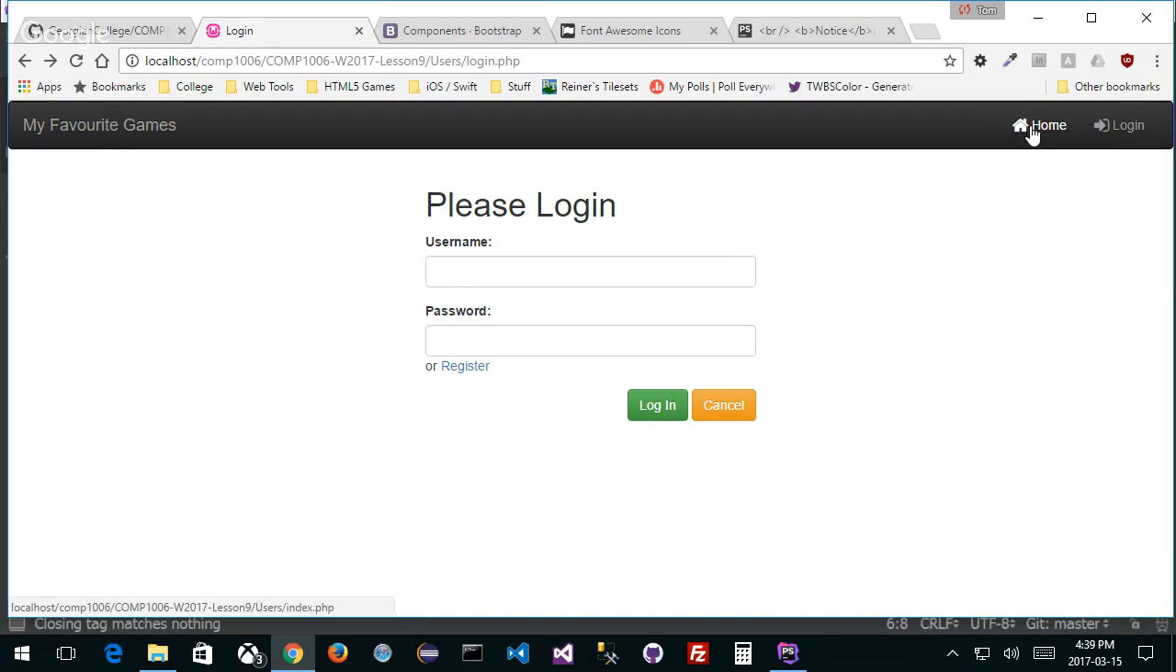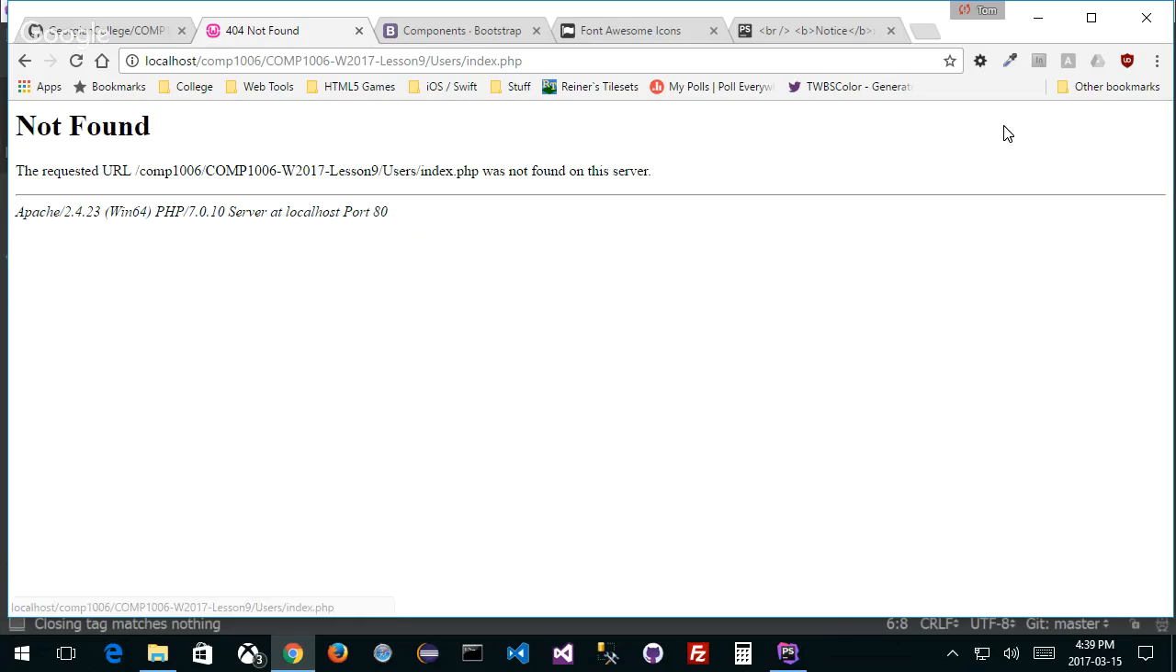Home is going to be a problem though, because if you look at the link, it's localhost COMP1006 users index, and that doesn't exist. So that's going to be wrong. It's going to take me to the wrong path, right? So I've got to do the same thing here. I'm going to go back to PHP.